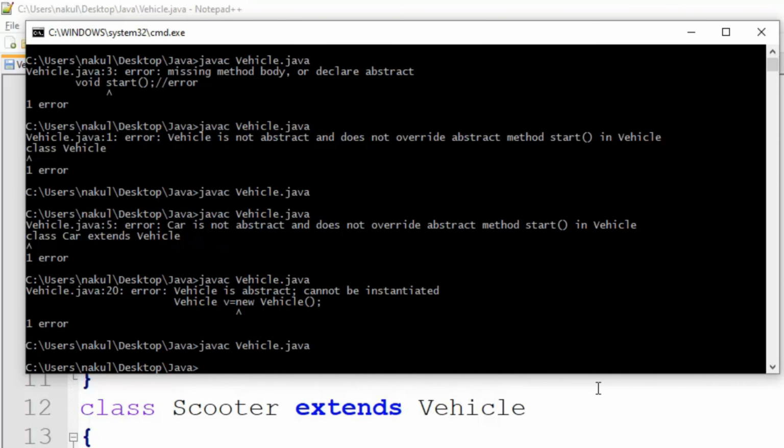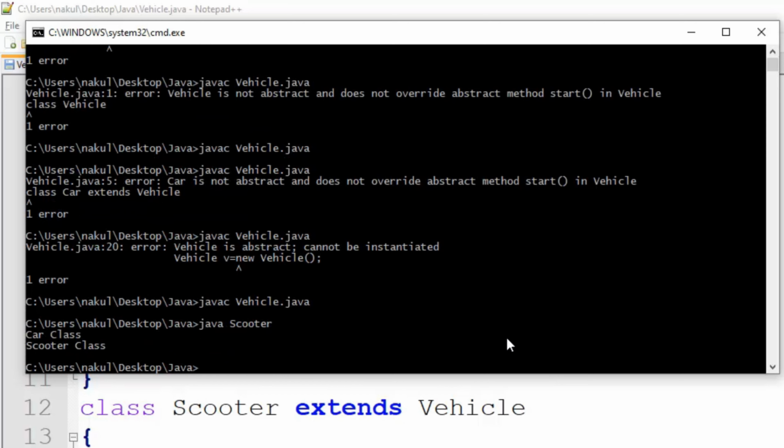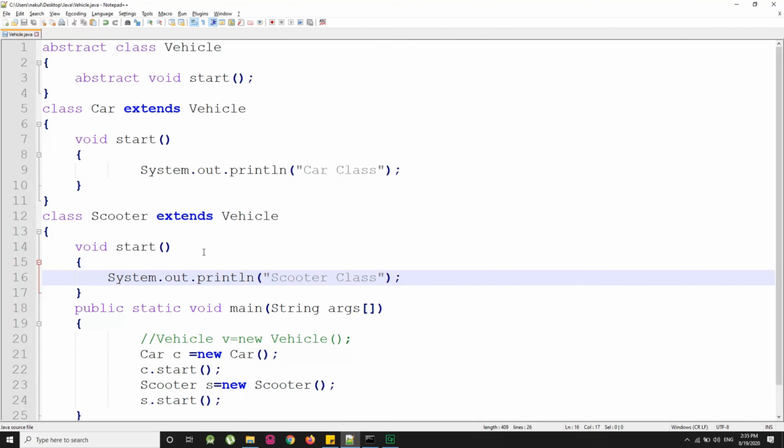Then I am going to run it with java Scooter because our main method is in the Scooter class, and press enter to run this program and see this. What output did we get here? That is car class and scooter class. So these are the different things which you have to remember while declaring an abstract class or abstract method. And this is the simple program of abstraction.